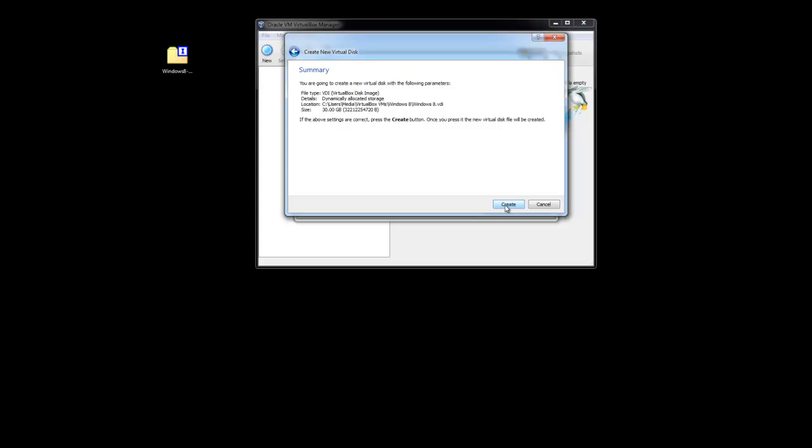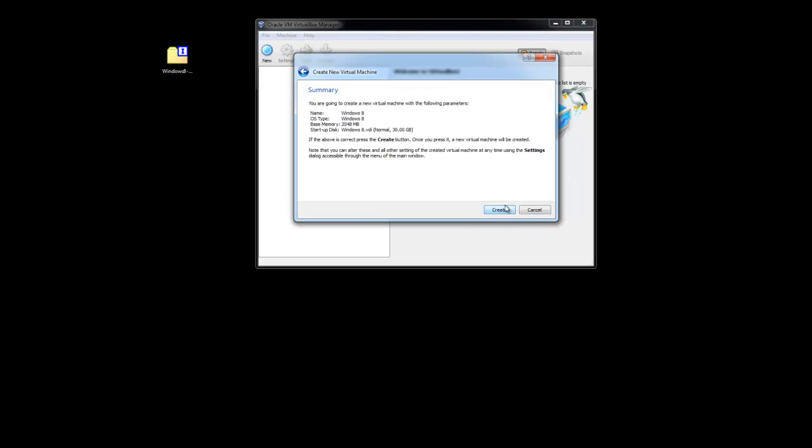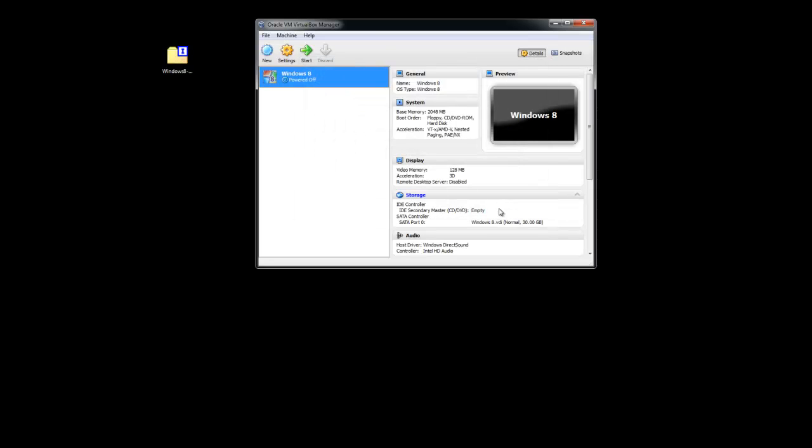And then here's just giving us a summary of the environment that VirtualBox is going to create for us. We're going to say sure, go ahead, and now it's created. So now the next step, after just now all we've done is created the environment, we have to now install the OS. So we're going to right click and go to Settings.